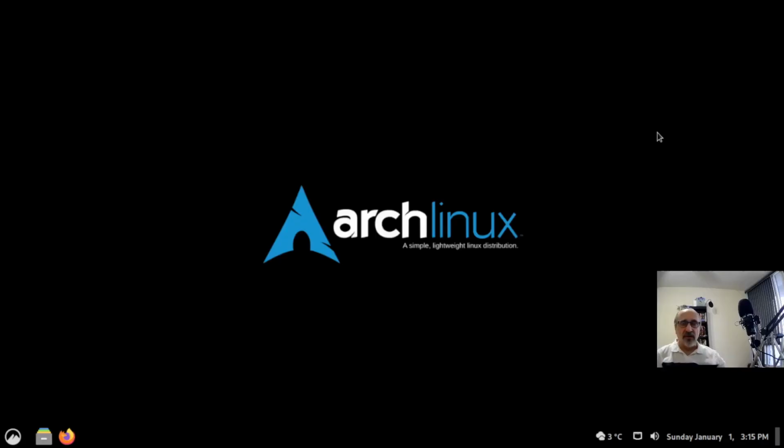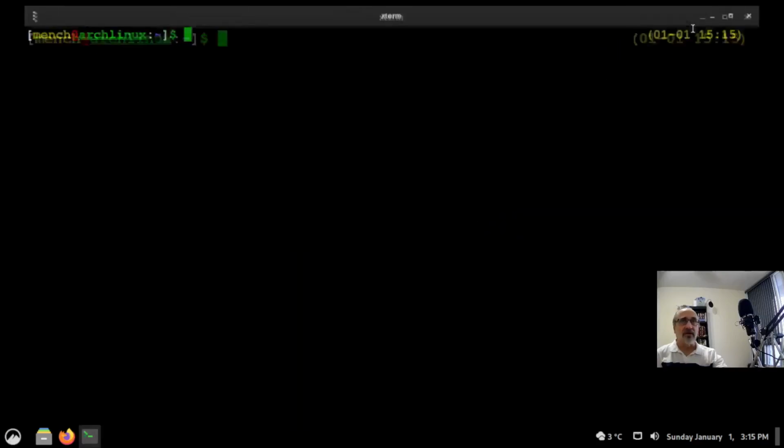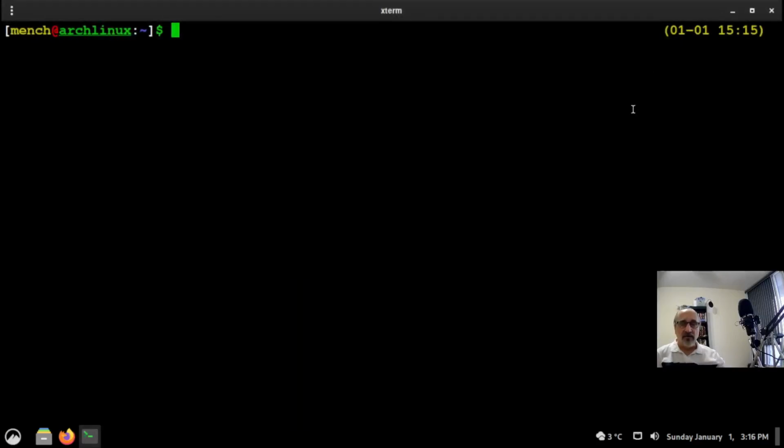So today I'm in Arch Linux in the Cinnamon Desktop. And the first thing I'm going to do is open up a terminal. I'm going to click on here, click on the terminal, and make it large screen. And the first thing you want to do is download Numlockx.